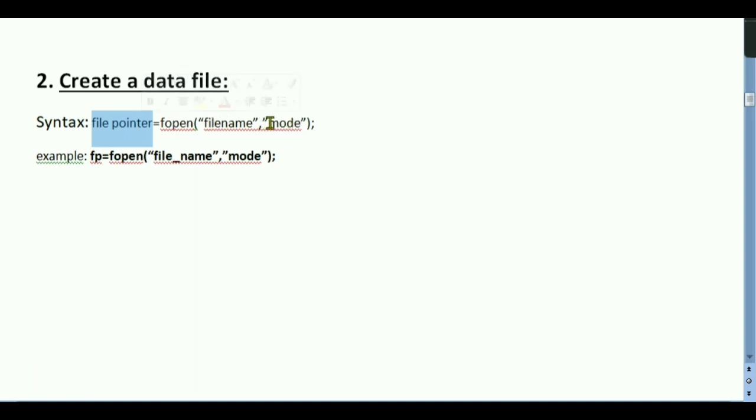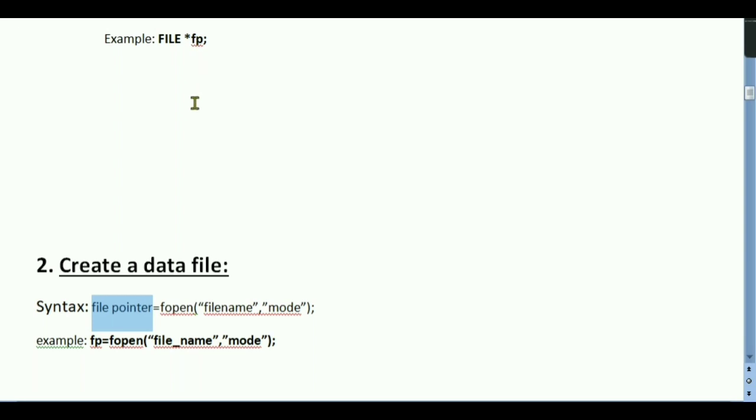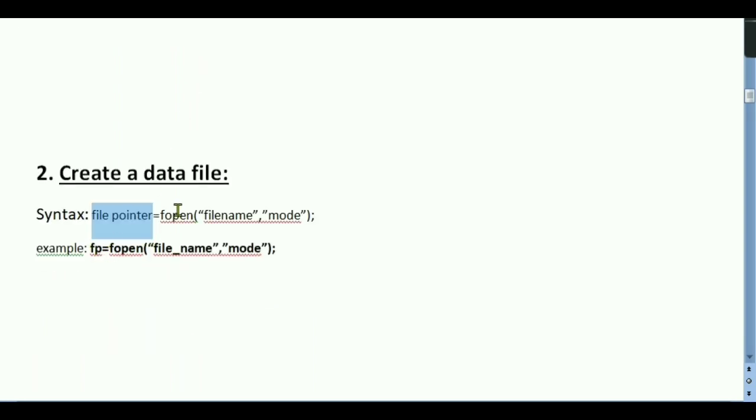Now what is this mode? We will read this now. So first understand the syntax. The file pointer is the name of the variable which we have created. Earlier we created the fp variable, so we will write fp equals fopen, which is our function, and in the parenthesis, first we have to write the file name in double quotation.